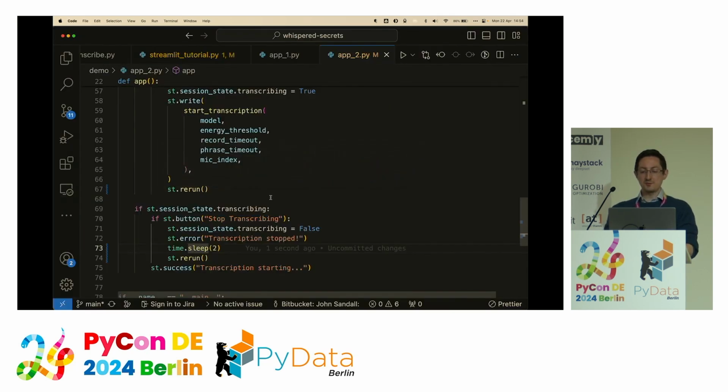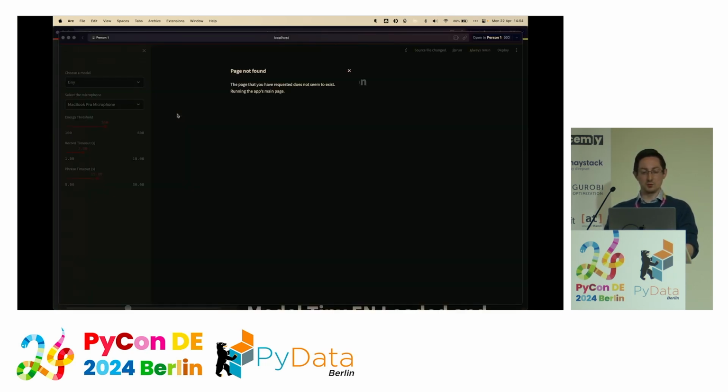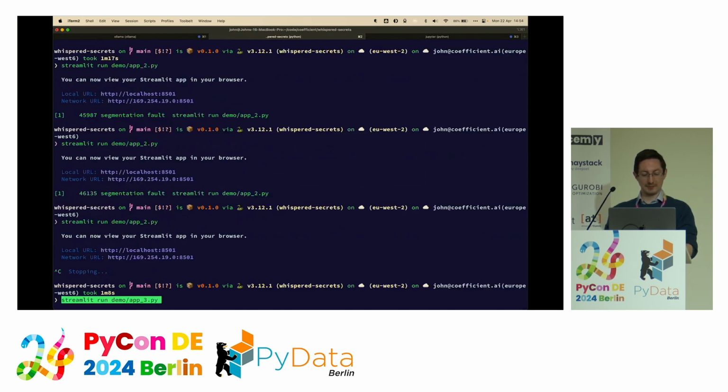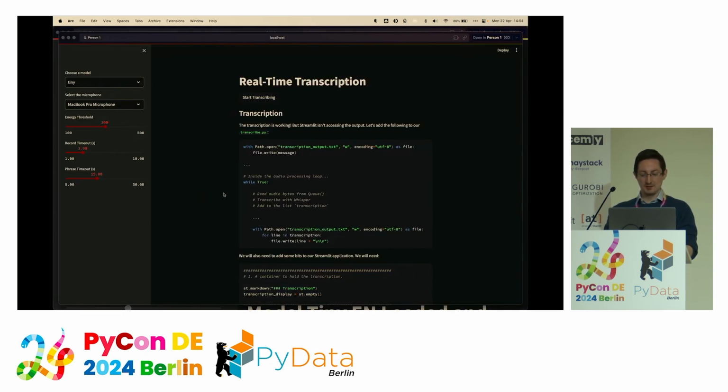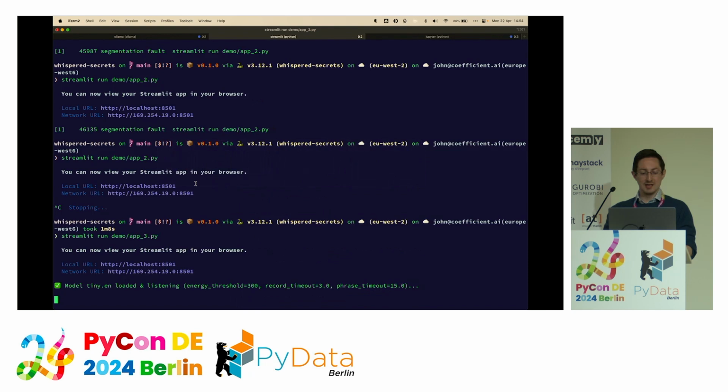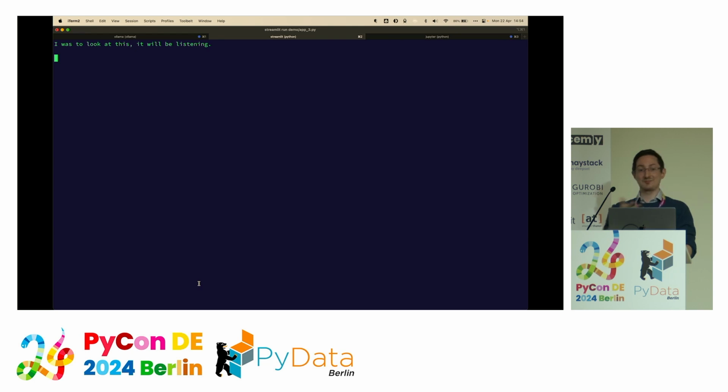So there's a few things we now need to do as we start to move towards our proper working demo. In this version, I've plugged in some of my transcription code. As I start transcribing, it is listening to me right now, but it's not actually showing any of the output in here. So if I was to look at this, it will be listening. It just isn't showing it in Streamlit. Like, it is working. But Streamlit isn't listening to it.